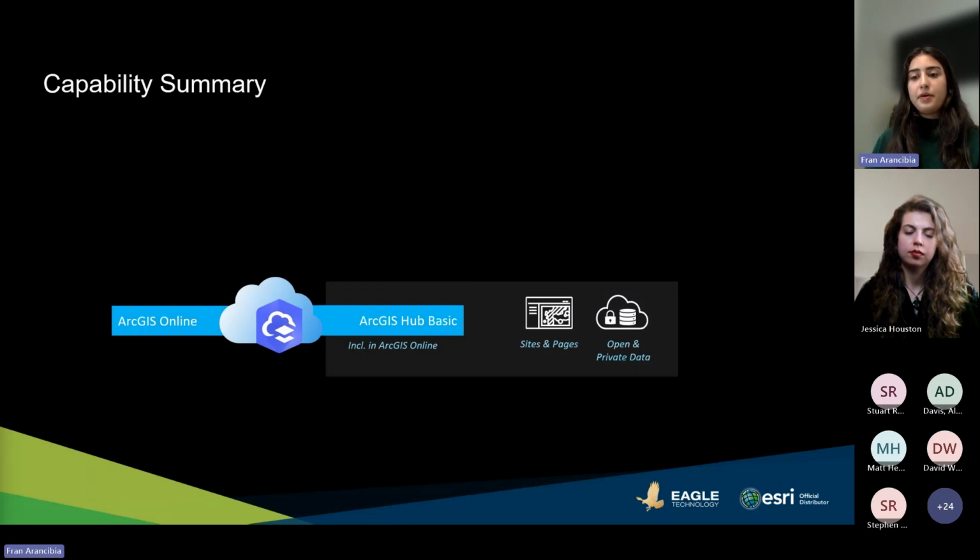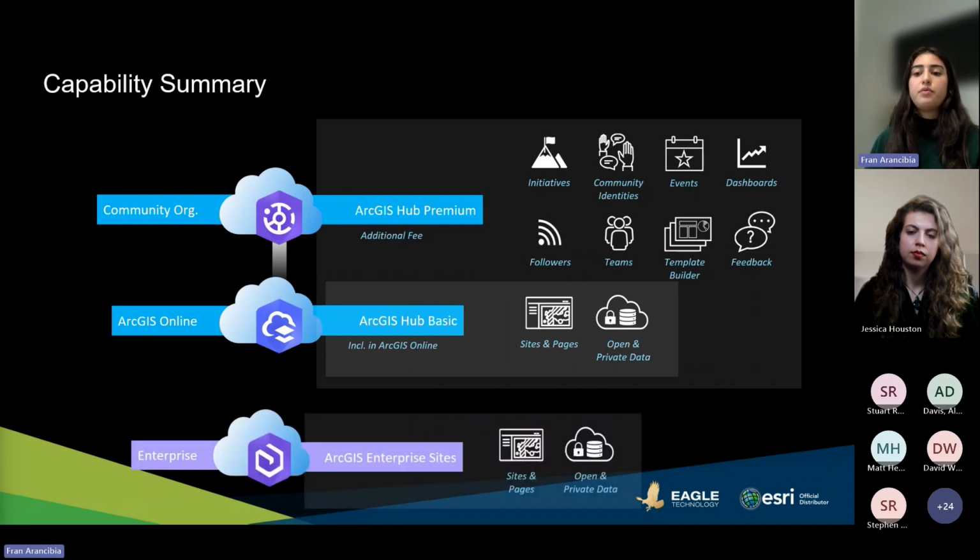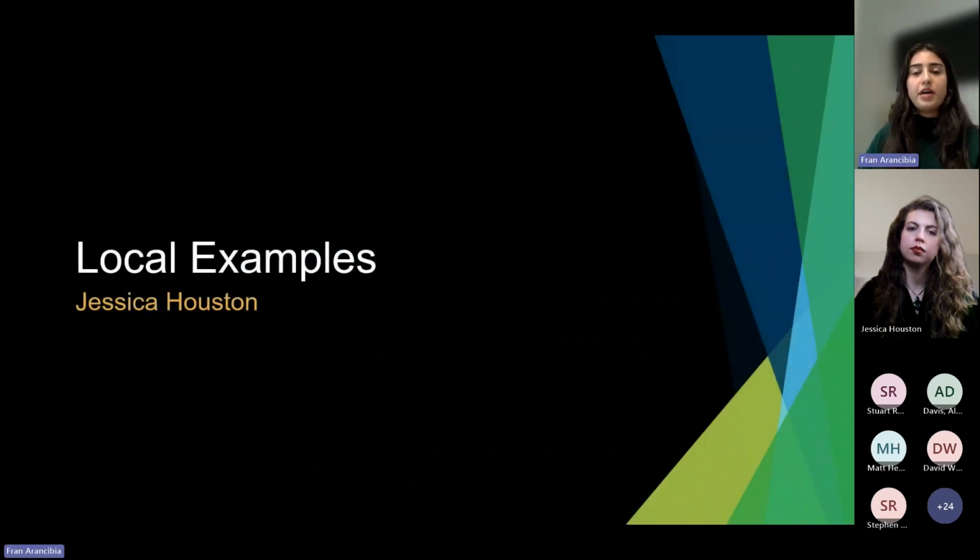So to wrap it all up, just as a summary, with Hub Basic, you can create sites and create open data portals. With Hub Premium, you can start involving external people so they can follow your sites and attend events and see projects and more, and you get your community organization. And lastly, just thought we would mention enterprise sites, which have the same functionality as ArcGIS Hub Basic, but in an enterprise environment. Now I will pass back to Jess.